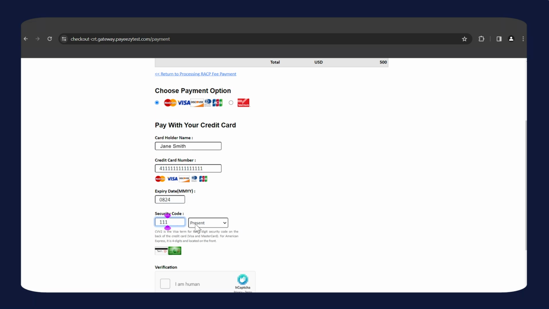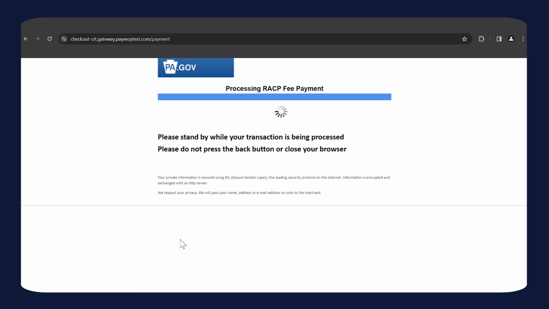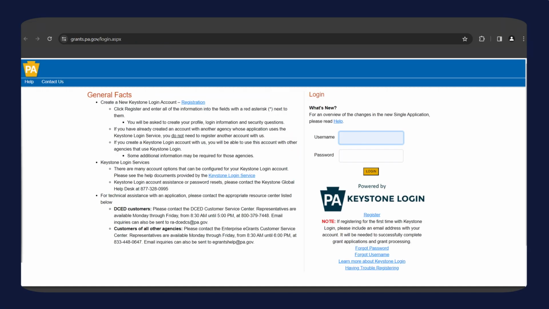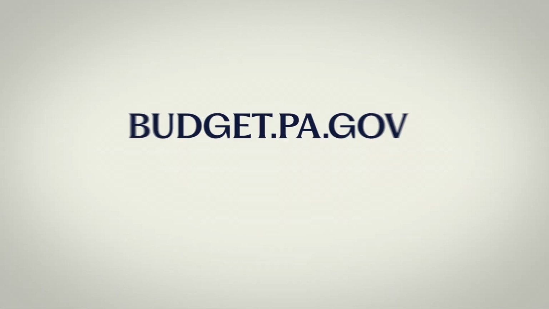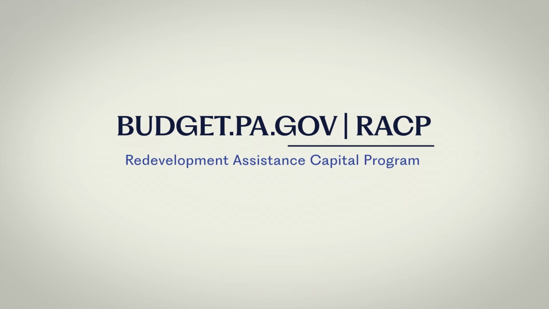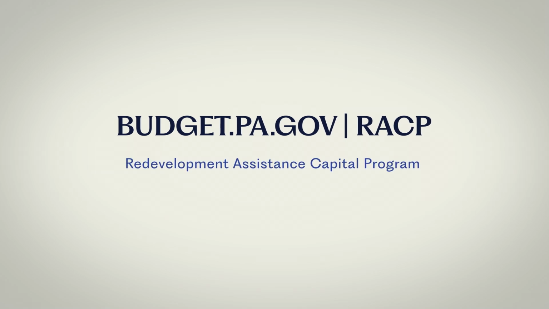The payment page does not always return you to your application, so you may need to log back in after you have made payment. Congratulations! You have successfully submitted your e-application. After this certification, nothing further is needed. You are not required to send any paper copies of your e-application or the signature page.